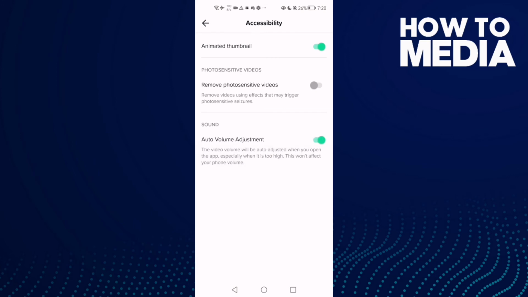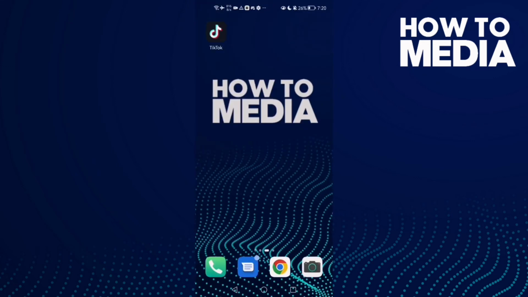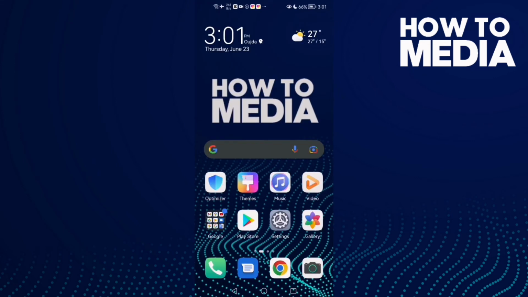and as you see, auto volume adjustment has been turned on. And if you want to turn it off again, click on it. You can change it just by one click, and that's it. And that's it for today's video.